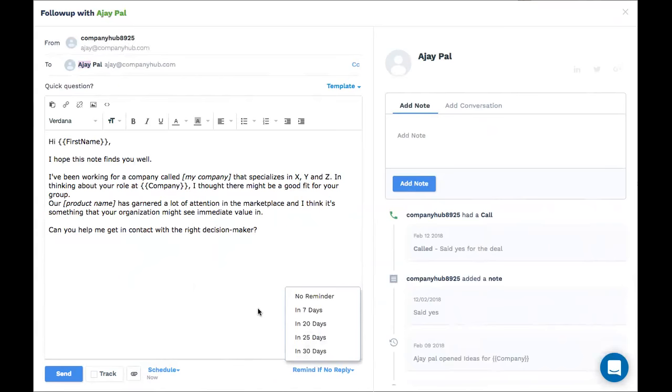If there's no reply from this particular sender, we remind you in 7, 20, 25, or 30 days that you have not got a reply from this particular contact, and we send you a reminder as well. Another peculiar option that we have is the tracking option. So once you enable this track option, if your recipient opens up the email, you'll be notified about it. So we'll quickly test how it works.